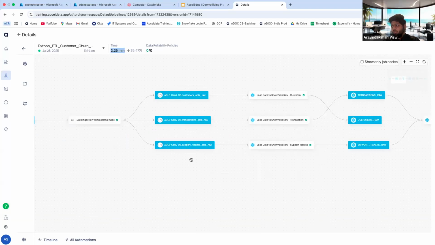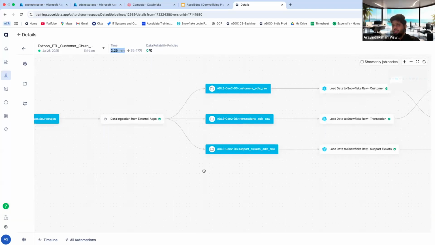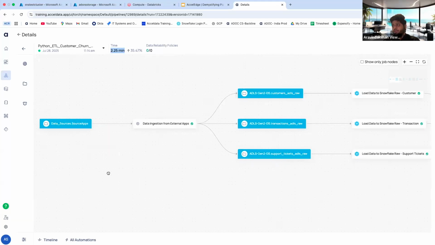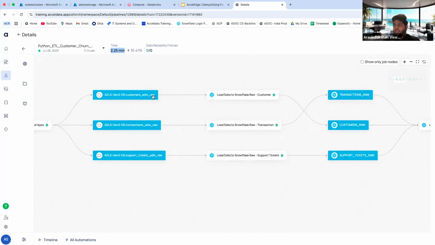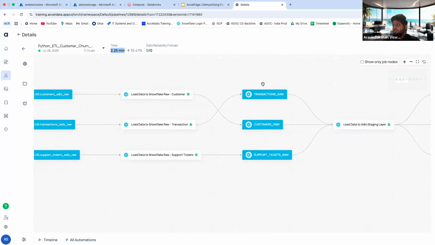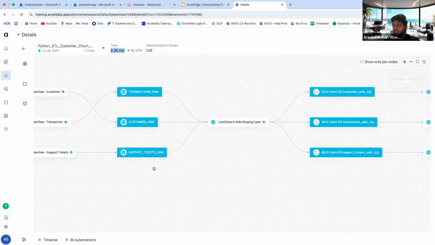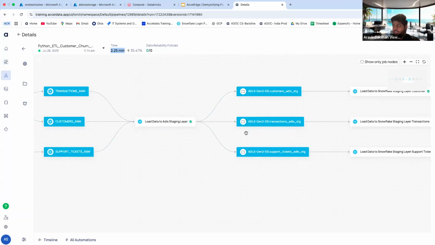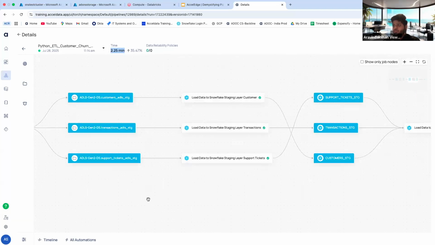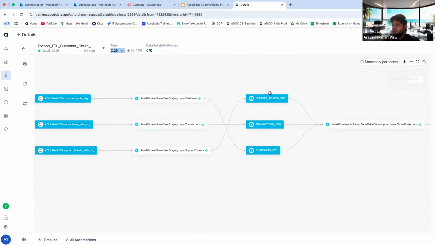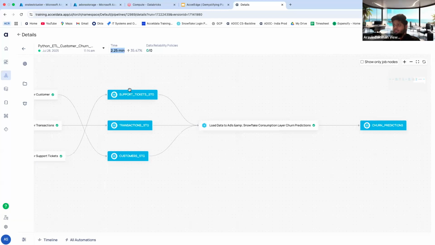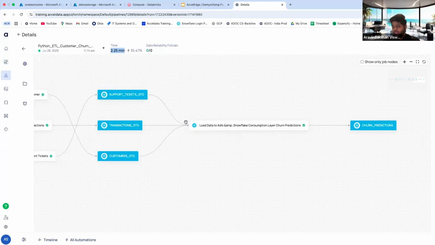And now let's try to understand this flow, right? The data is moving from source apps to ADLS file systems, and from the file systems the data is moving to the consumption layer: transactions, customers, and support. And again from here it is moving to the ADLS staging layer, and the data again moves from the ADLS staging layer to the Snowflake staging layer.